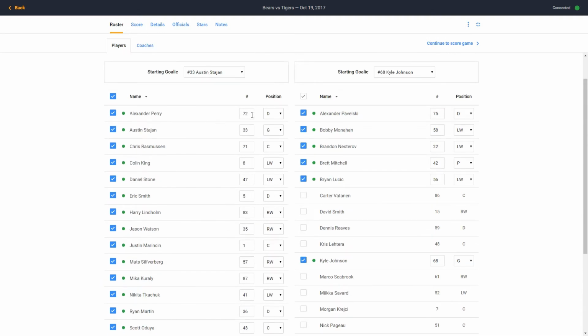You can change the player's number. So let's just say that Alexander Perry was playing with number 73 this game. Then you can just change his number to 73. You'll notice these green dots here. So the system saves everything you do as you go through. When you initially check off a player, it appears orange, and then it turns green. It's orange when it's pending the save, but then it turns green.